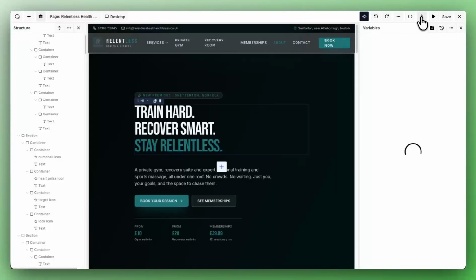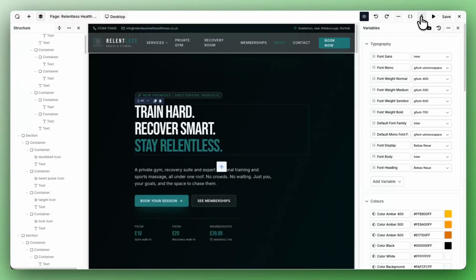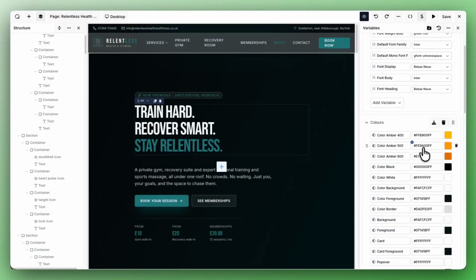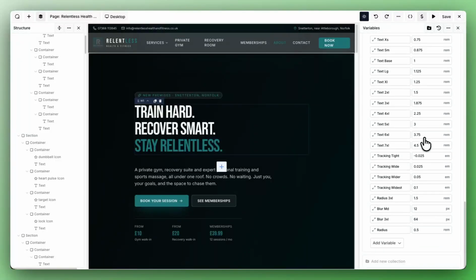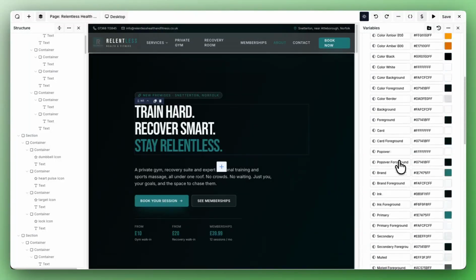If I open the variables tab, then you can see we've got all of these fonts in here. We've got a load of colours, we've got a load of sizes, and these will all be referenced via variables in classes when they're needed.